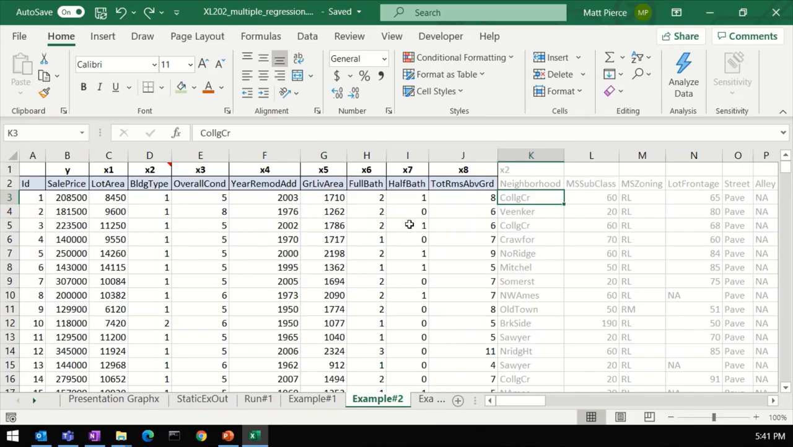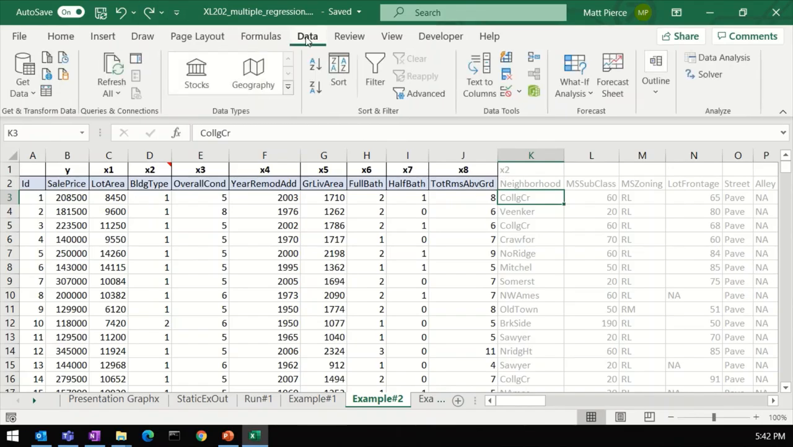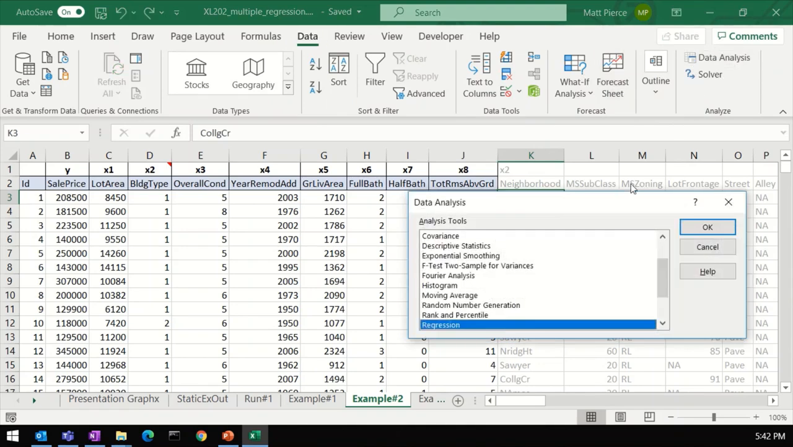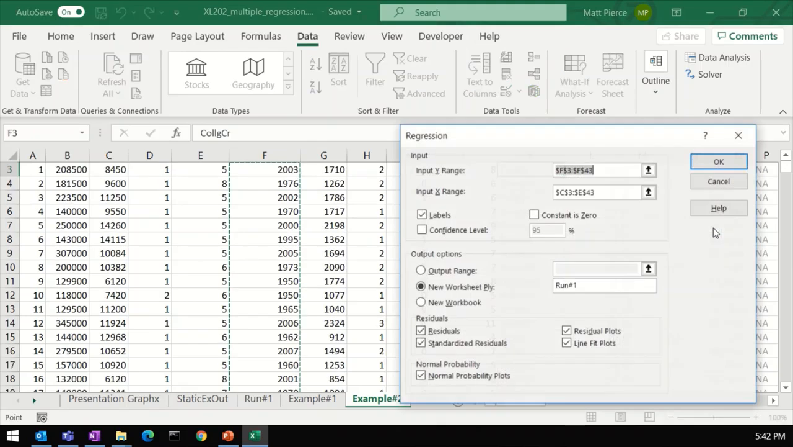So let's see, building type. Yeah, I talked about that. I had to convert the building type over to numeric. So let's get started. Let's go to data and data analysis. And regression is remembered from the last time I ran it, because I haven't closed Excel. Hit OK. These are the prior settings. They're all wrong. I do want all of these graphs checked because I want to include all those graphs.